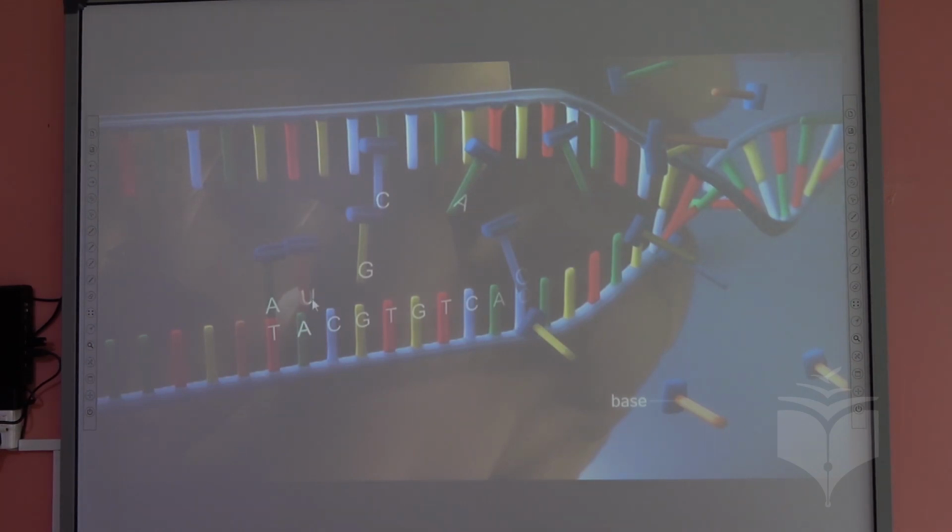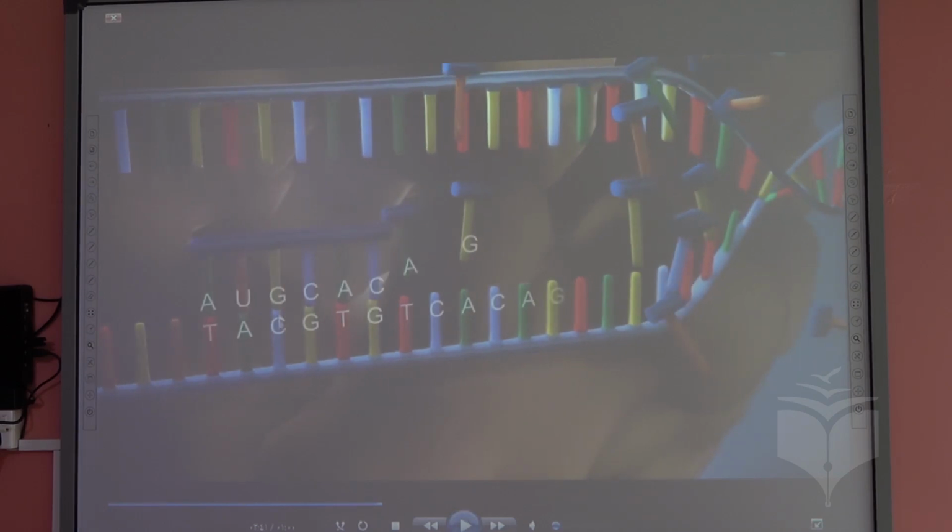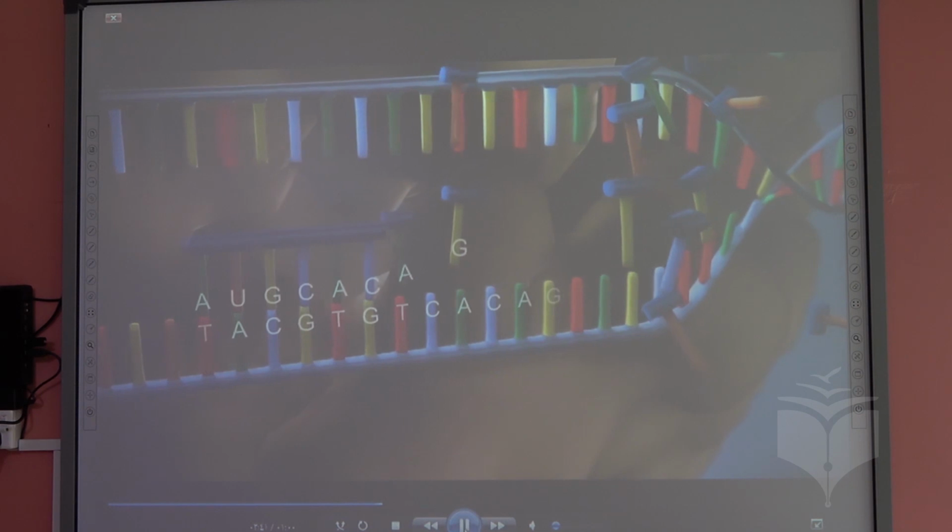T? No, we will add something called U, because we all know that RNA cannot have T. We have something called U. So if we have A here, we will add U. Let's move on: C with G, C with G. Who can remember how many bonds are between them? Between A and T, how many bonds? 2 or 3. You can ask and you can answer it.